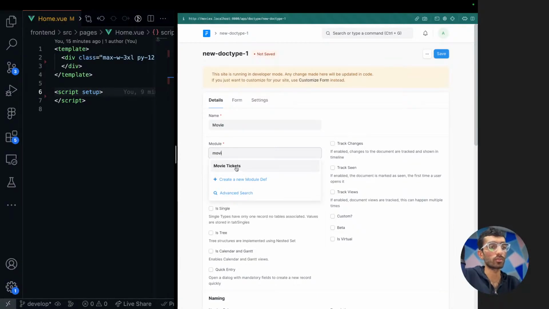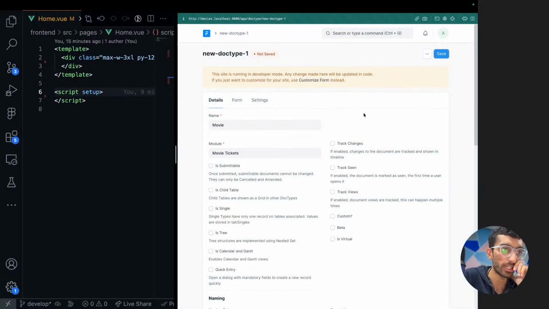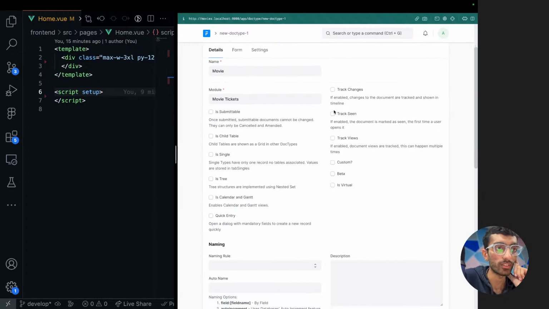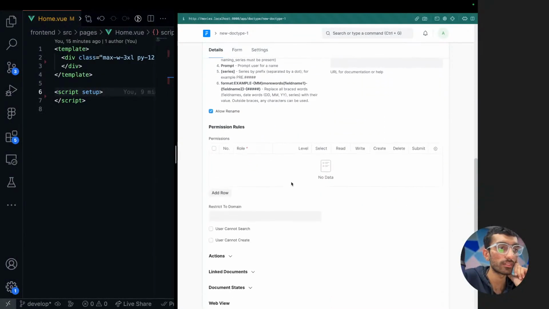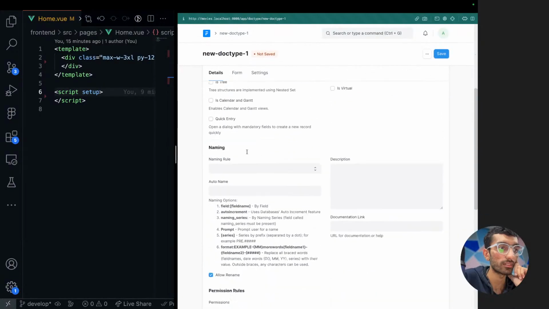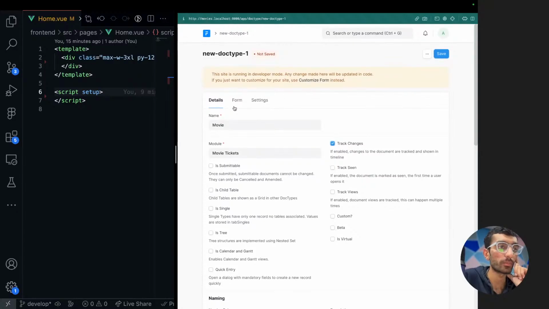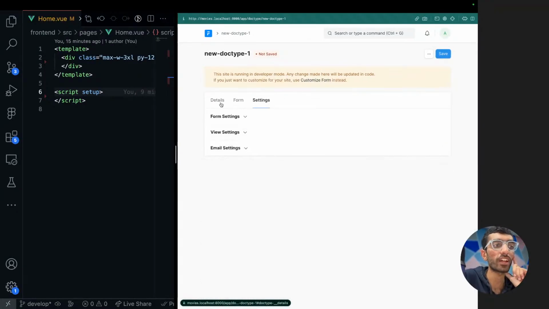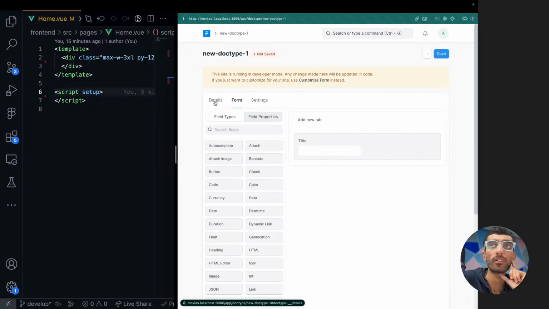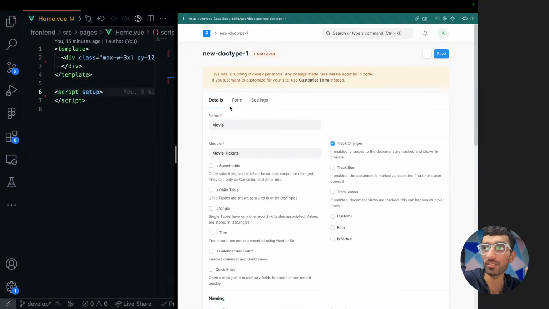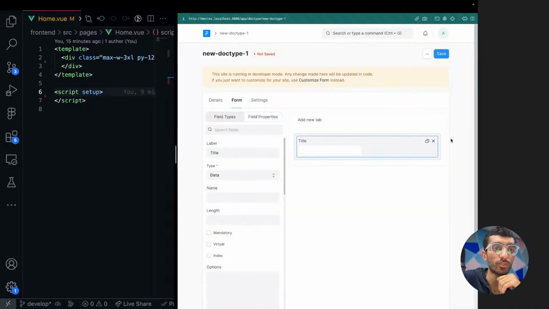Let's store, like the module will be movie tickets. Okay, pydantic. And we'll track changes. And fields are not loaded. Yeah, okay, it has been refactored. Oh, this is cool. So this is coming in v15. So I'm on the latest branch, the develop branch, the nightly version. So the fields have been moved here, so you can directly start adding fields. So this is awesome.